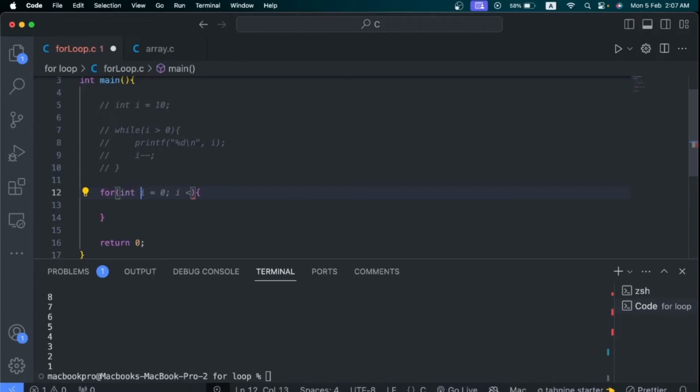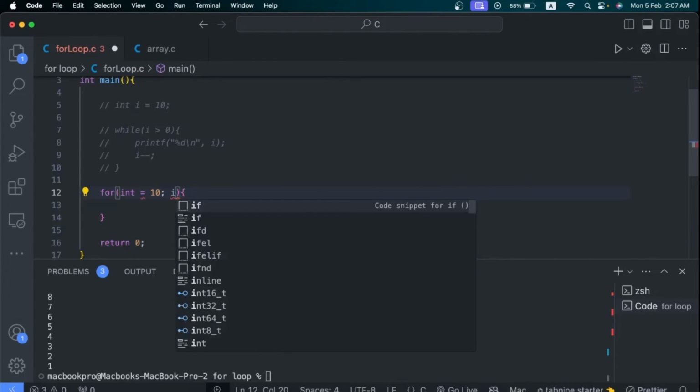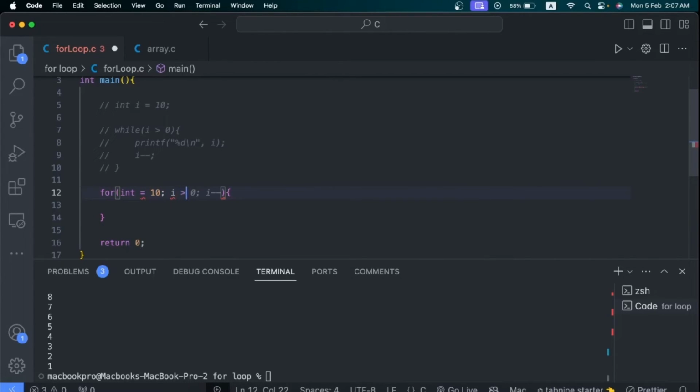I'm going to say for int i is equals to 10, and I'll put a semicolon. I'll say while i is greater than 0, then I'm going to say i minus minus. So what do I want to do? I want to print the value of i.